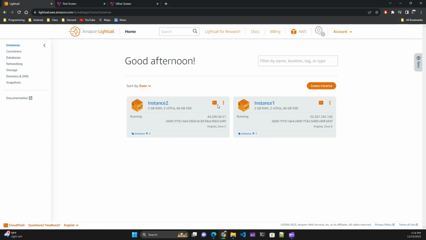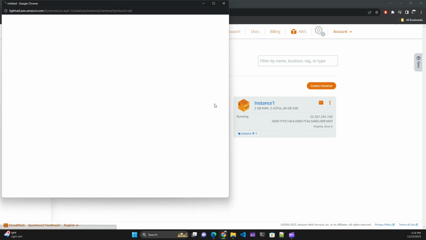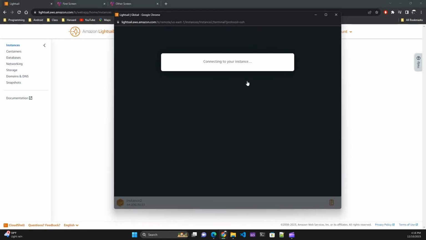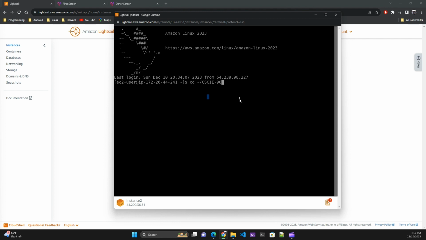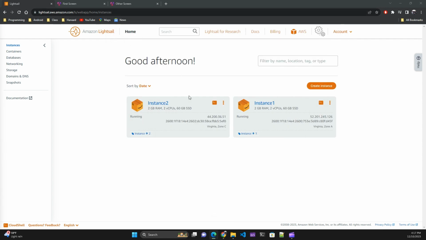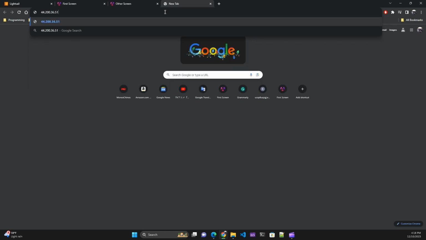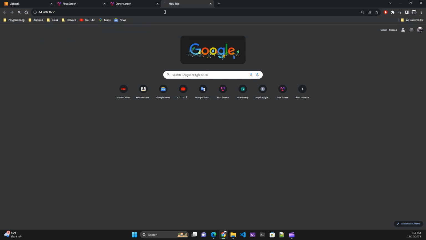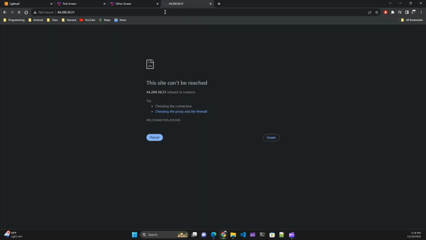In our instance 2, we can click on this icon and it will open the SSH connection. Go into our project folder and we can run the command to host our application. And we go back to our instance. We copy the IP address and we can go ahead and open that IP address in the web browser. It might take a few seconds to completely build and load.